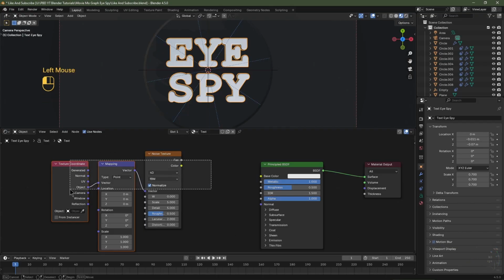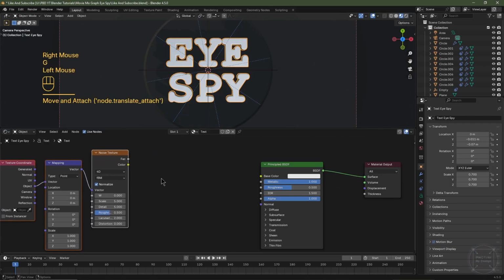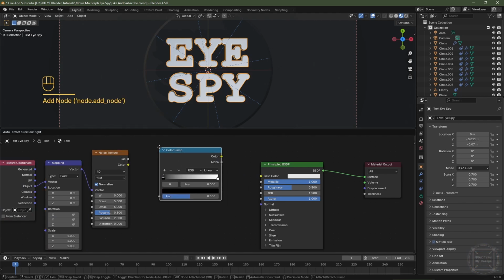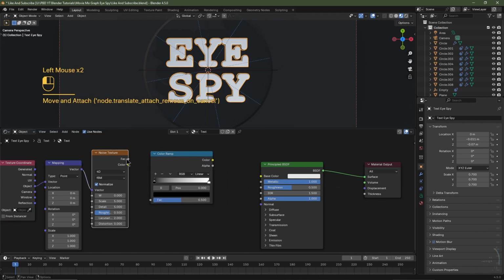I'll just box select these nodes here. I hit G, just drag them across. I'll then hit Shift A. I'm going to go Converter, and I'll choose Color Ramp, and I'll pop that here. I'm going to plug the factor from this noise texture into the factor of the color ramp, and the color from the color ramp into the roughness factor of the principled BSDF.